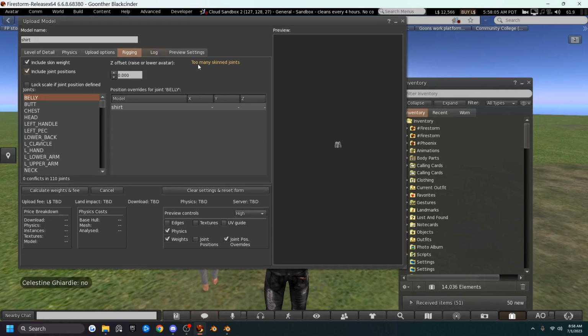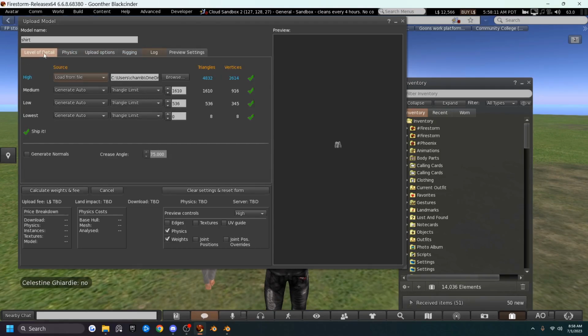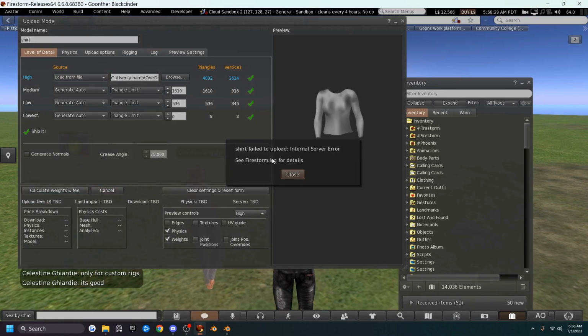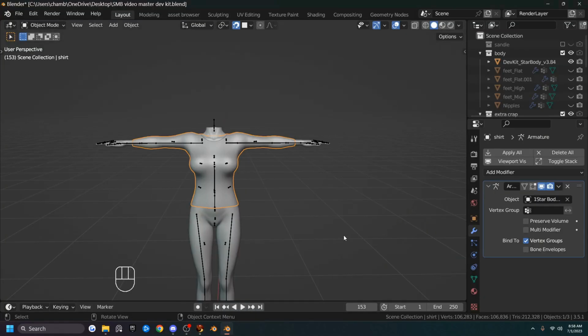Oh, it says too many skin joints. No, okay. Oh, only for custom rigs, okay. This doesn't look right, though. Something's not right. But it did say we had too many bones. Celeste says it's good, so we're going to calculate weights and fees. Sure failed and turn our server out. Okay, let's try that again. No. I think the beta grid has some issues. Yeah, the beta grid may have some issues.